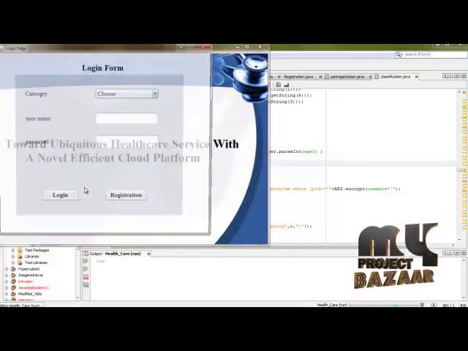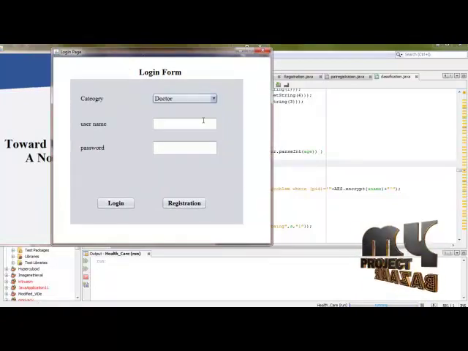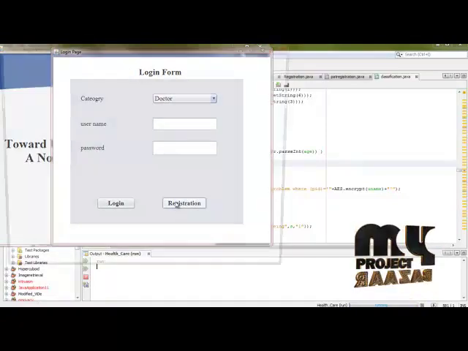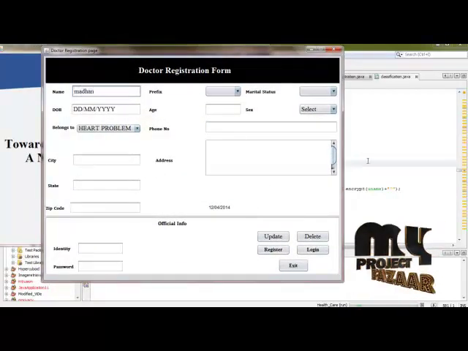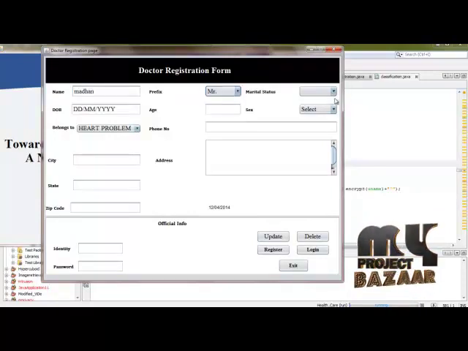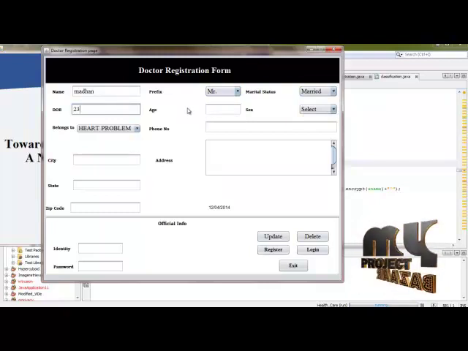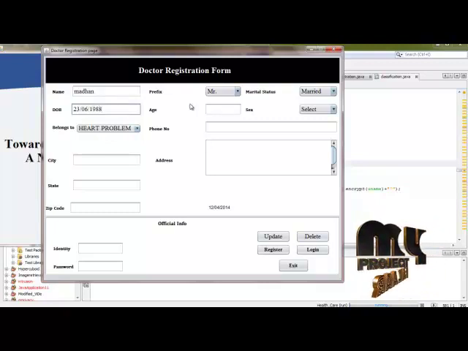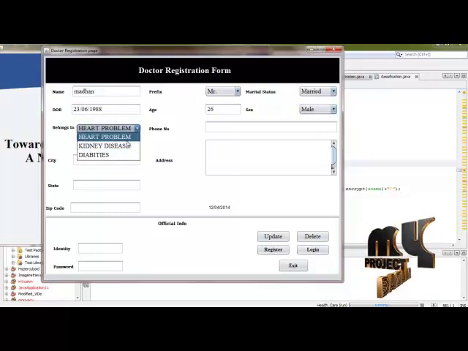Next we are moving to the login form. Here I have to select the category, and then start registering a new doctor. Here I have to enter the doctor's name. I have to select his prefix and his marital status, and here I have to enter the date of birth and his age and his sex, and now I have to select the specialist to which this doctor belongs.